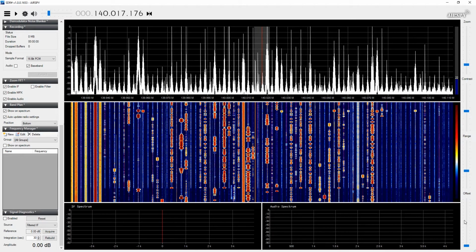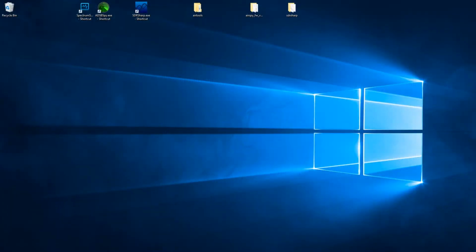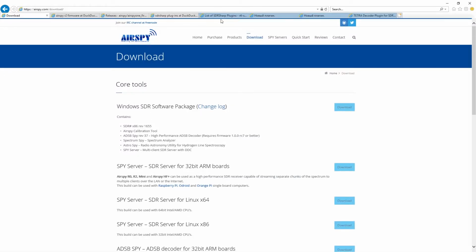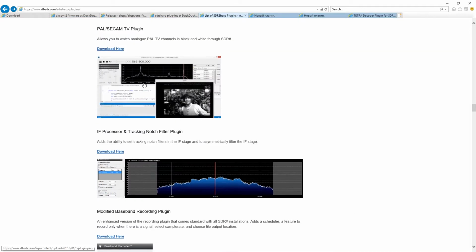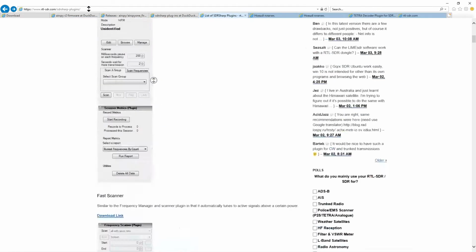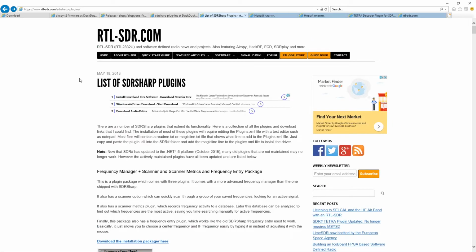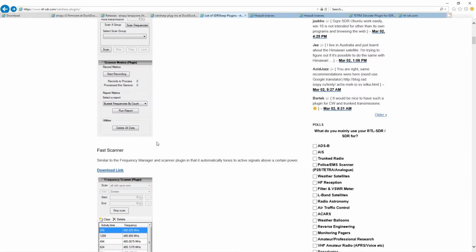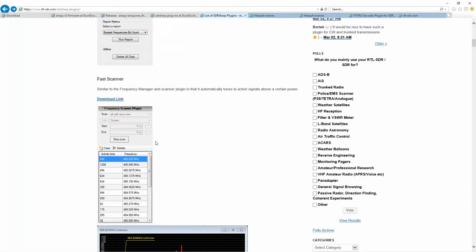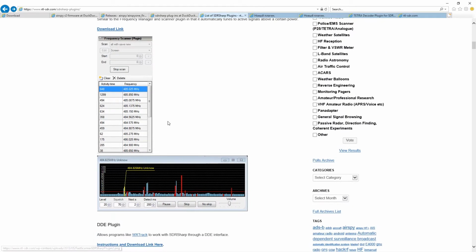Works absolutely brilliantly. But what I learned fairly recently is that there are an extensive range of add-ons. So if you go here, there are tons and tons of add-ons that you can get from rtlsdr.com, and like I said earlier on, I'll put the link in the description. And here you can actually do all sorts of things.